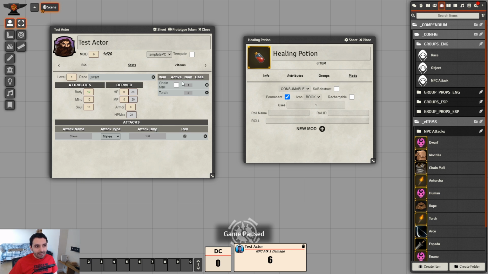Icon is a little icon that is going to be displayed in the active column. You can choose between a book, a vial, or a star. Let me choose a vial. Is it rechargeable? So what is this for? If you click on this, once you use all the uses, because a consumable cItem has a specific number of uses, if uses gets to 0, the cItem will destroy itself from the actor.